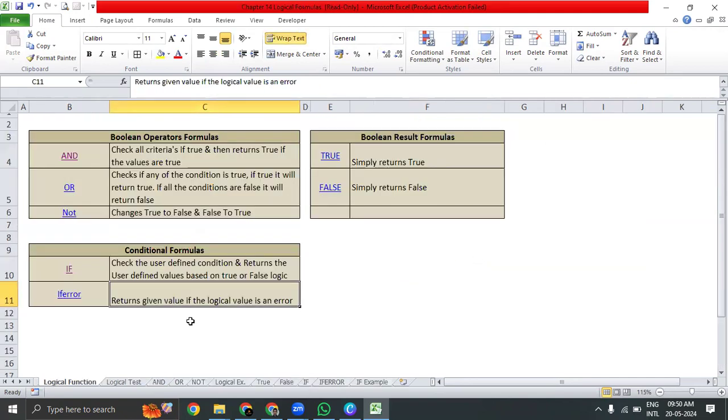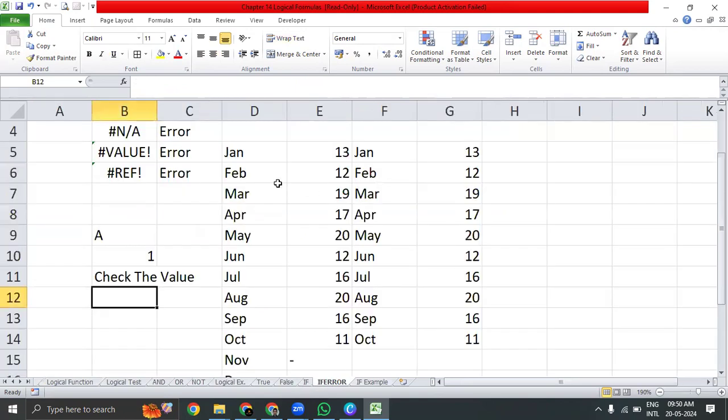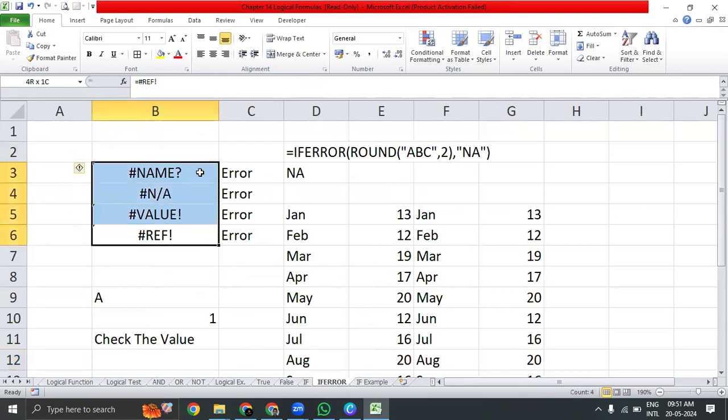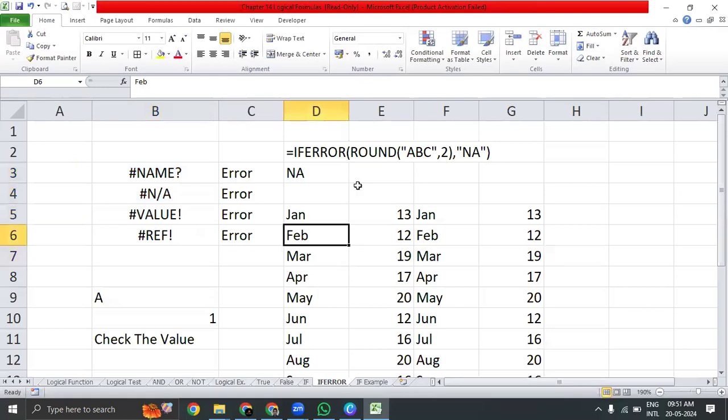If you check with the problems or the errors, what you get is like this. See, #NAME, #N/A, #VALUE, #REF. When you find this kind of thing, these are problems in your syntax, or you have not provided the appropriate result. Okay, this is NA.